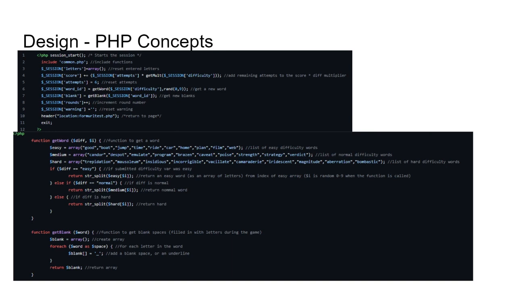Moving on, we have the getWord function, which was essential in selecting words. It takes the difficulty that the user selected, as well as a random variable, which was put into I, to select a random word from our list of words based on difficulty. And depending on the difficulty in these if statements, it selects a random word from its respective list of words.